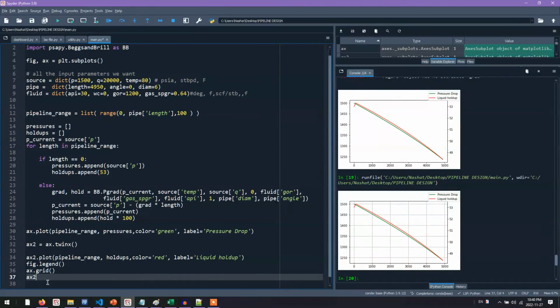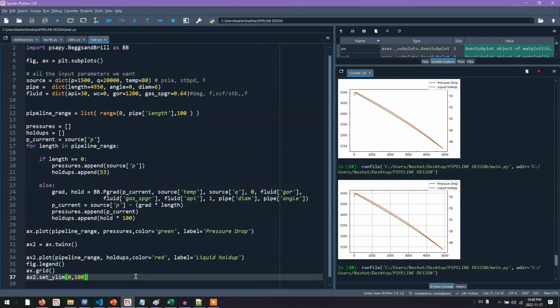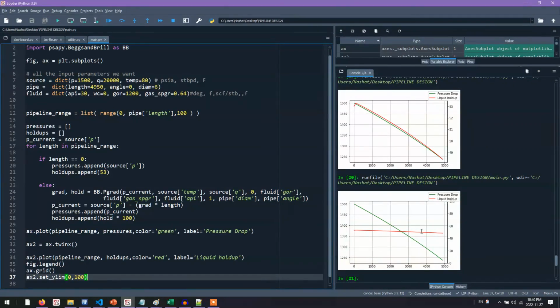So axis2.set_ylim, the y lim. I will assume the holdup limit is starting from 0 and ending at 100. Let's give this a run. And there you go. Now you have a much more sensible way of viewing the holdup.